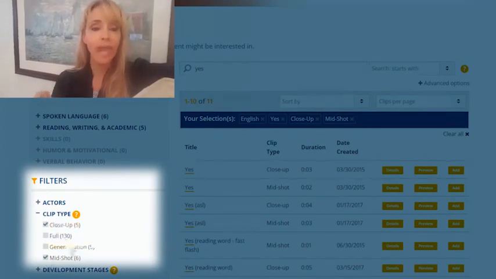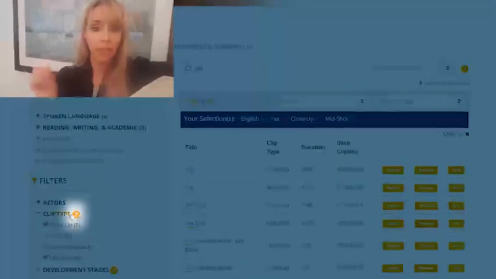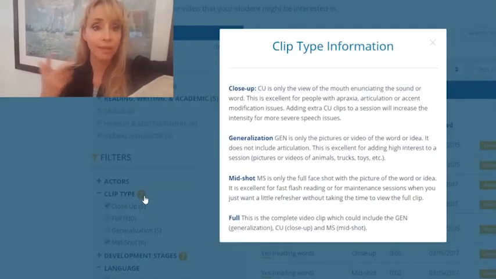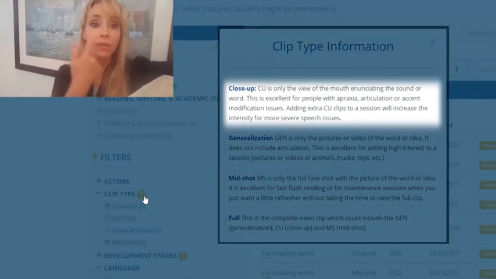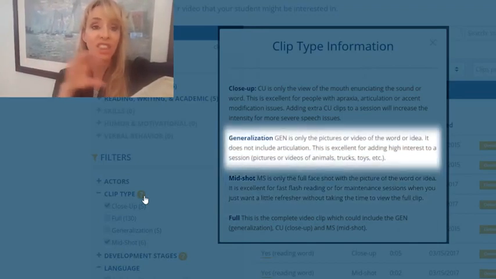And you're going to click on mid-shot and close-up, and not generalization or full in the clip type. If you want to know what a clip type is, there's a little question mark you can click on that tells you what it means, but I'll tell you right now. The close-up is just the close-up all by itself. Mid-shot is when you get the full mid-shot of the actor with the little picture of the word next to it. Generalization is the thing that happens in the middle.